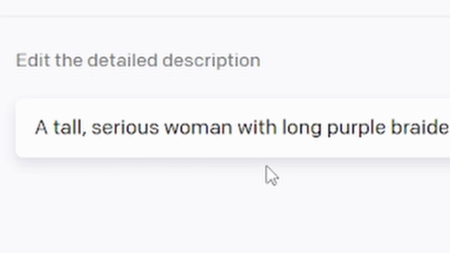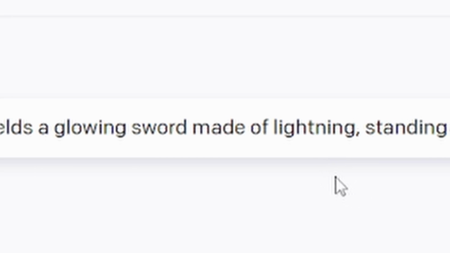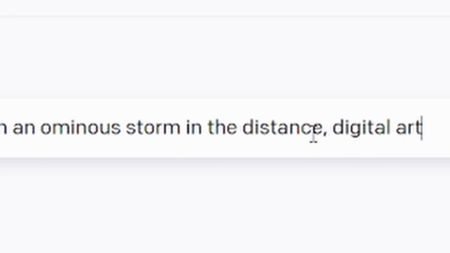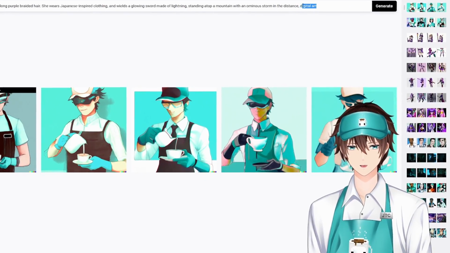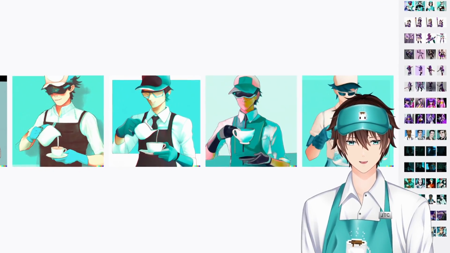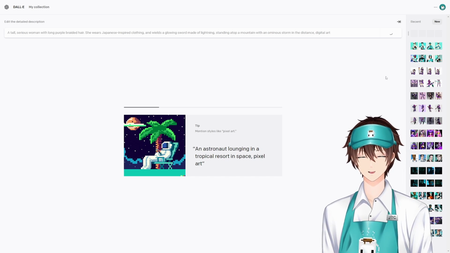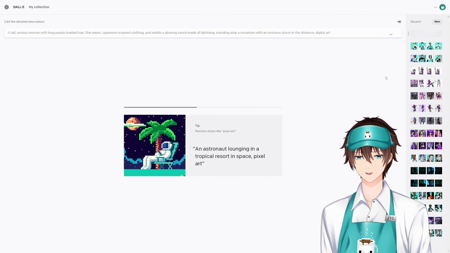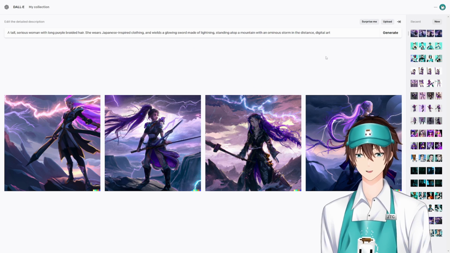A tall, serious woman with long purple braided hair. She wears Japanese-inspired clothing and wields a glowing sword made of lightning, standing atop a mountain with an ominous storm in the distance, comma, digital art. You can put in any sort of art style. You could put anime, you could put digital art, you could put Renaissance painting. We'll mess around a little bit with it, but let's just see what this does. So obviously, you know Raiden Shogun, you know that she looks like this, but in the eyes of an AI, not me, but this AI, she now, you know what, that's pretty cool.